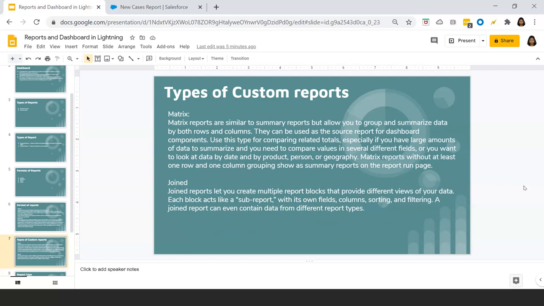What is a matrix report? Matrix reports are also a little bit similar to the summary reports, but allow you to group and summarize data by both rows and the column, whereas summary is different. It is only rows, and matrix, it is rows and column.